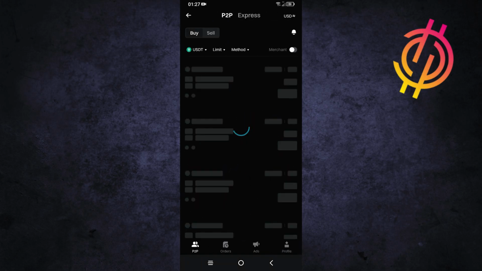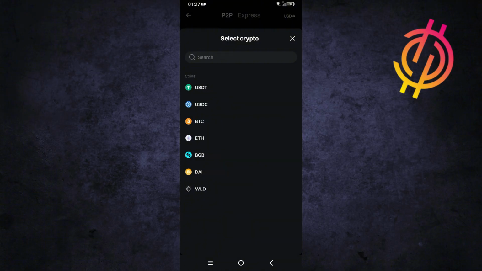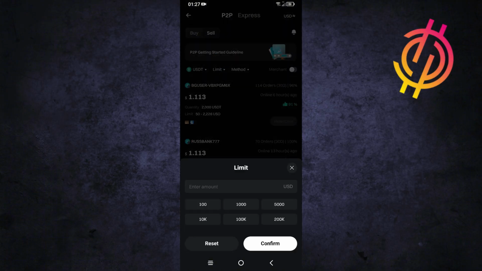I'll tap on it. Now, because we want to withdraw, you need to select the sell option. And after that, select the token that you want to withdraw. For this case, it will be USDT. And now set the limit that you want to withdraw, like 100.